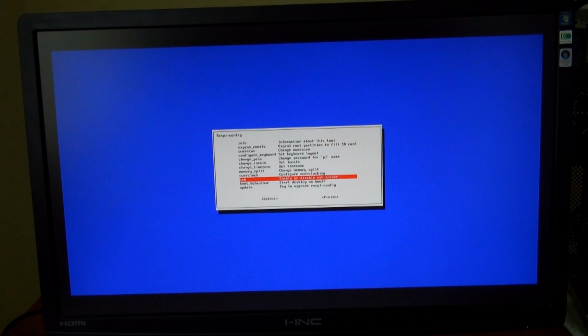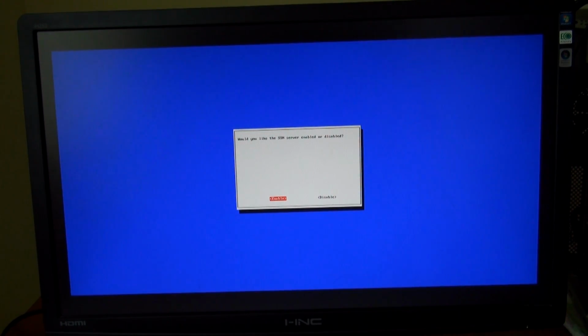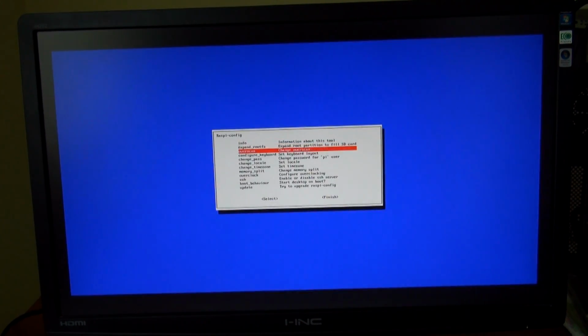After the overclock, there's the SSH, which is a really important thing that I use a lot and you're probably going to be using a lot also. It basically allows you to log in to the terminal via the internet, if you're on a local network, on a computer. So you definitely want to leave this enabled, and then it says okay.